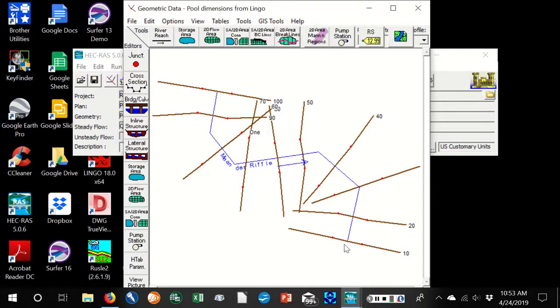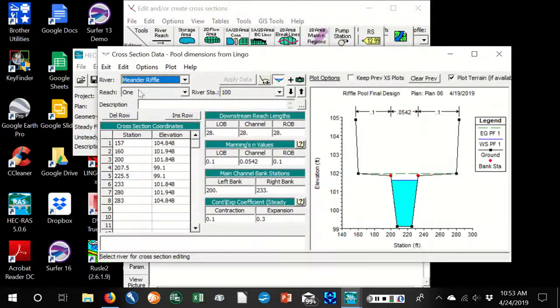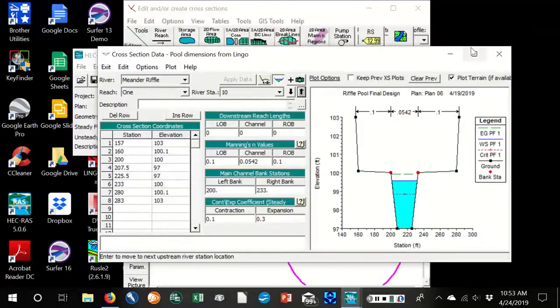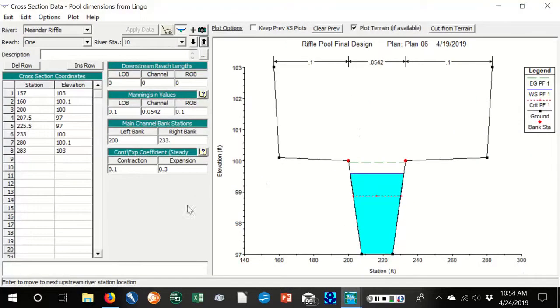And now I have my 10 cross sections. And we'll look at the cross section data. So you'll notice this I copied in from the spreadsheet. Since it's the most downstream section, these are 0. In all of my riffle sections, the left and right bank are going to be 200 and 233.